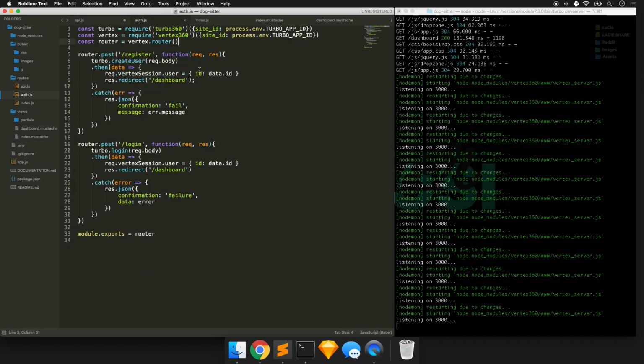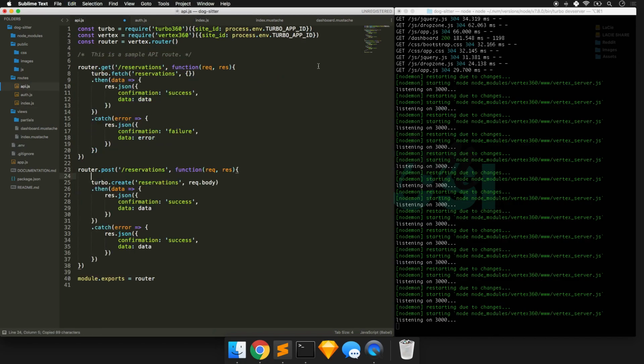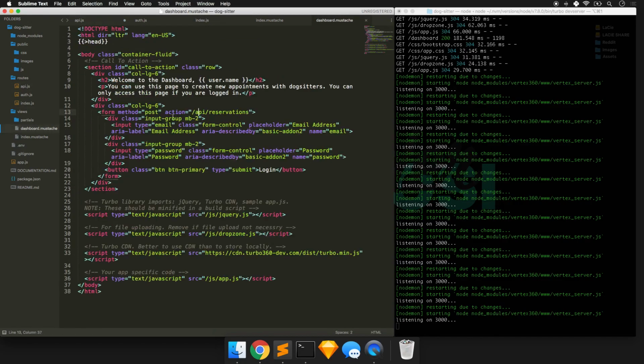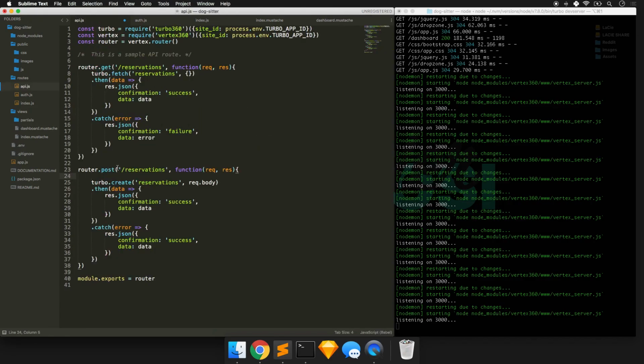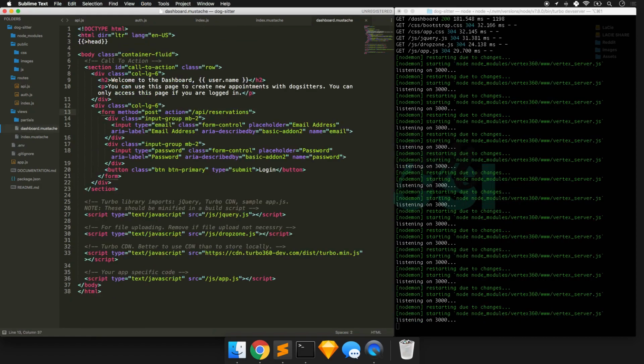Another thing that we want to do here is protect it just like we protected the dashboard route. Even though they're only going to be able to access this form from the dashboard, it's still possible for an attacker to just post to this route from their terminal or something like that. So we want to make sure that the user is logged in when they're creating a new reservation. If not, we can just redirect them to the home page.